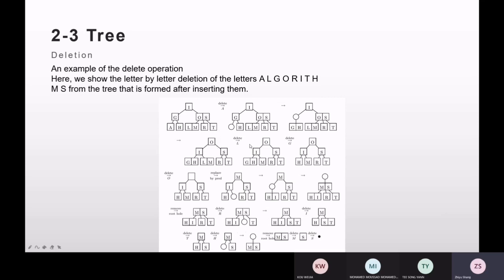We want to delete L. L is here. Because when we delete L, the node still has a value M, we don't need to fix the tree. And when we delete G, we can see the node still has a value. We don't need to fix it.